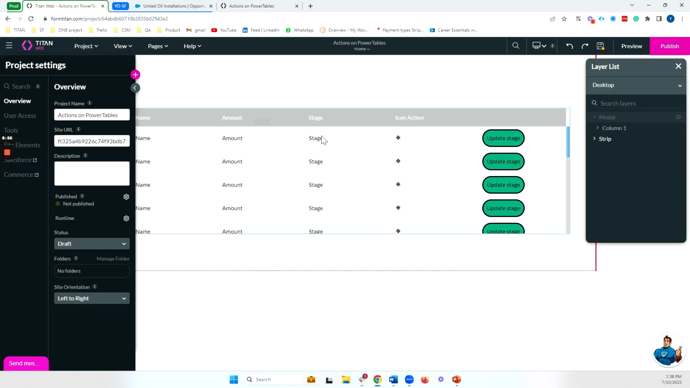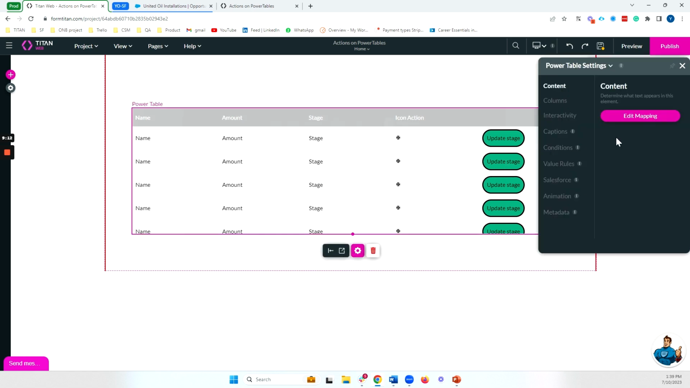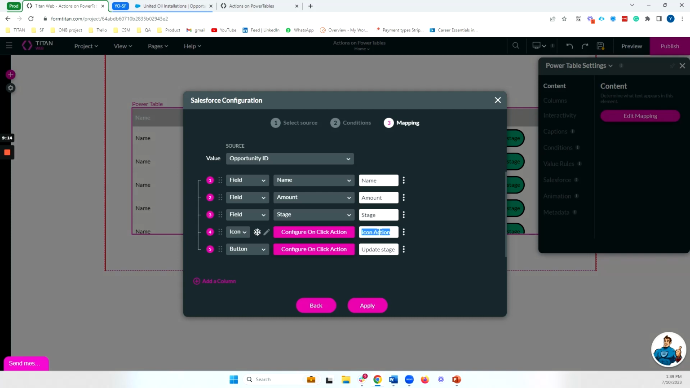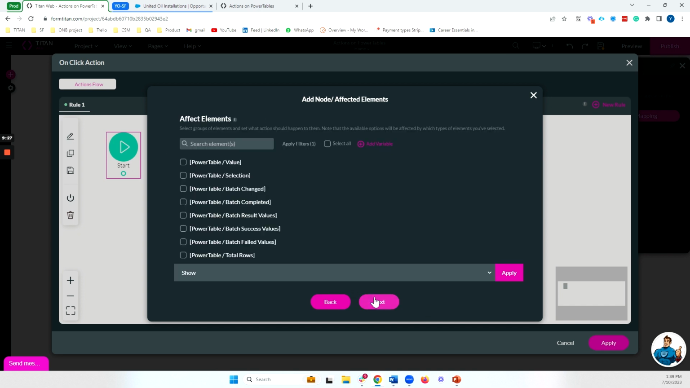Now, in order to populate that variable, I'm going to need to pass the value from the specific row I select to the variable, and then trigger my get and pop open my modal so I can see more details. So let's do that on our icon this time. I'm going to change the icon name to see more details, and I'm going to click on configure action. And the first thing we need to do is populate our variable. So I'm going to do effect elements.